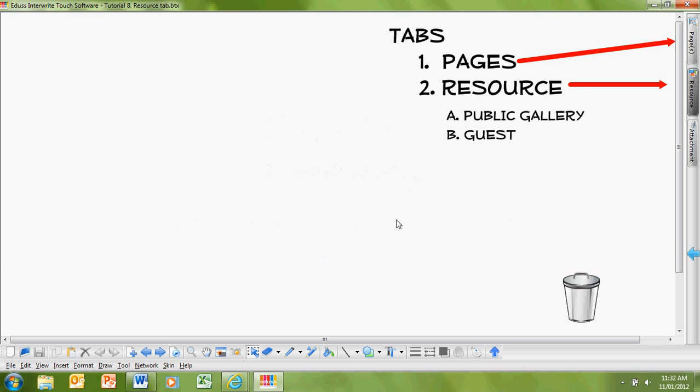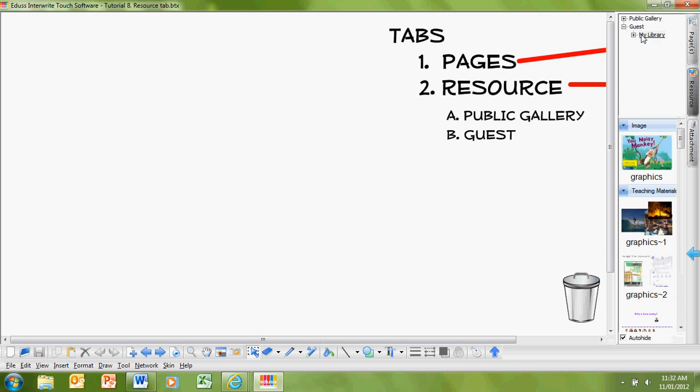The Interwrite software program has free clipart that comes with the Interwrite software. This is found in the Resource tab. You'll see here there's the Public Gallery. The plus sign next to the Public Gallery will bring a drop-down menu. If you click on Education, the plus sign next to that, you'll see that it will bring down additional topics, and each one of these has a plus sign, so you can click on that and it will bring down another menu.